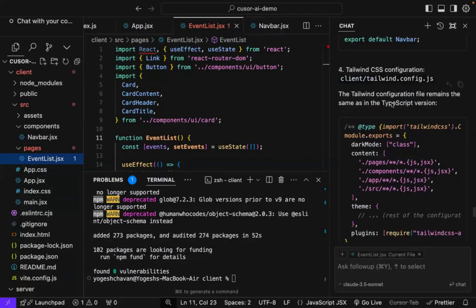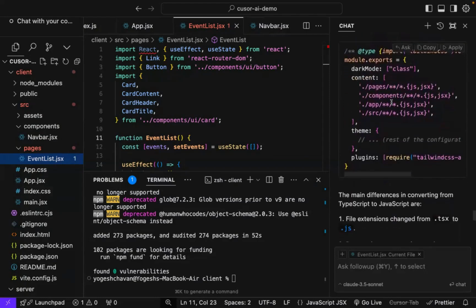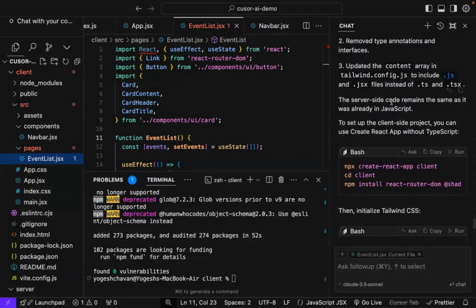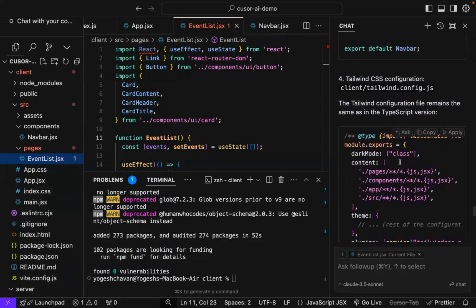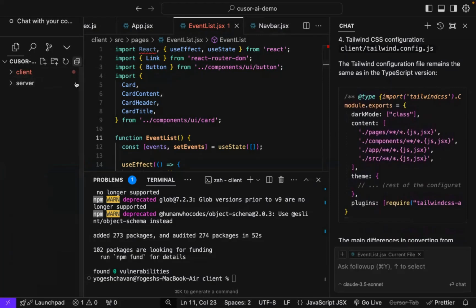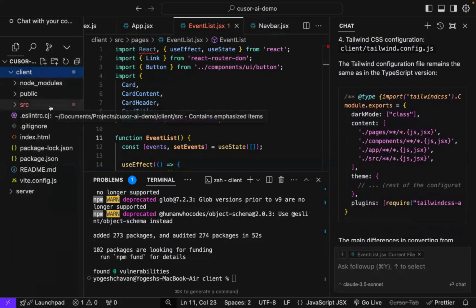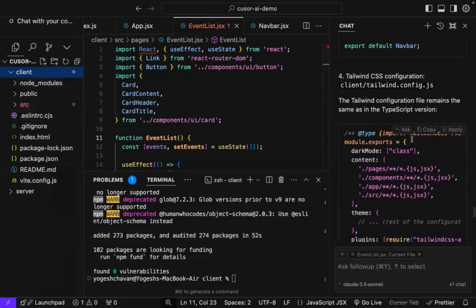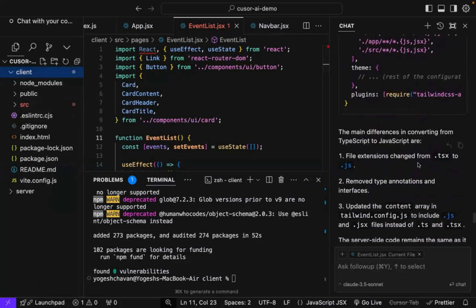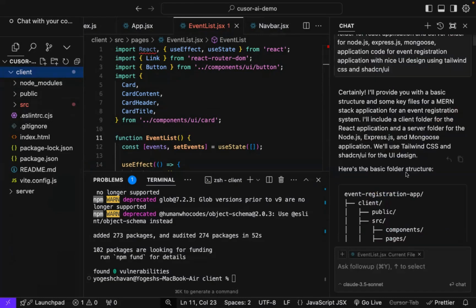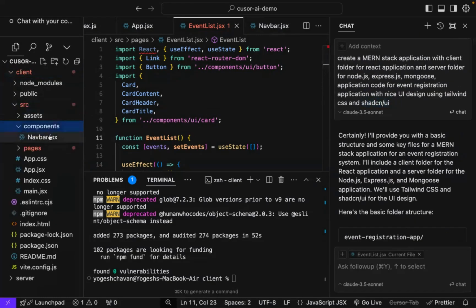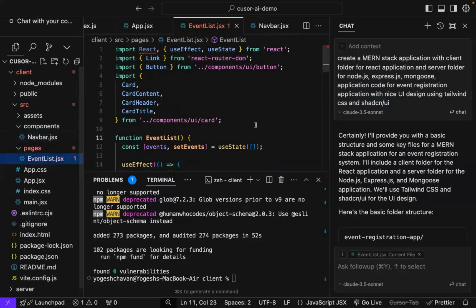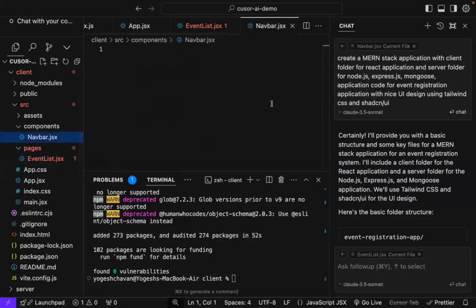Now we need to set up tailwind. So it has given some instructions, but I don't think this will work. So you need to know how to create tailwind CSS, initialize tailwind CSS, and you also need to use shadcn. So we have told it to use shadcn. So if you go through top, you can see it's also using those components. So inside this event list, you can see it's using components UI button. So all these are shadcn components.